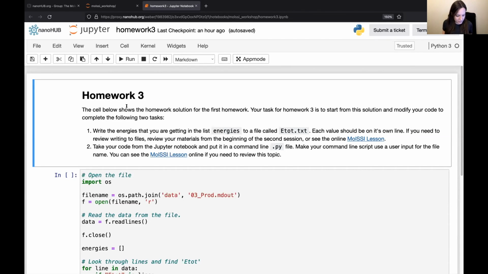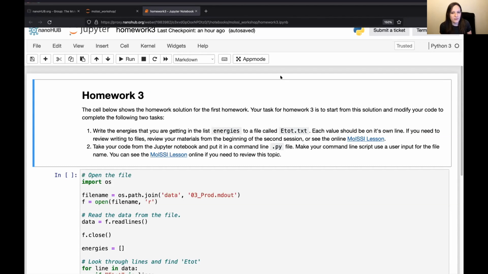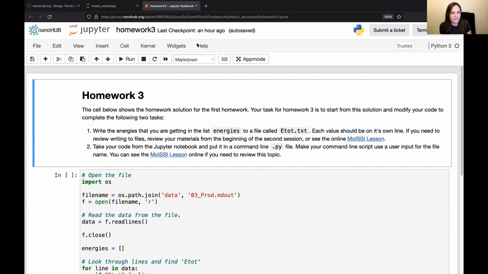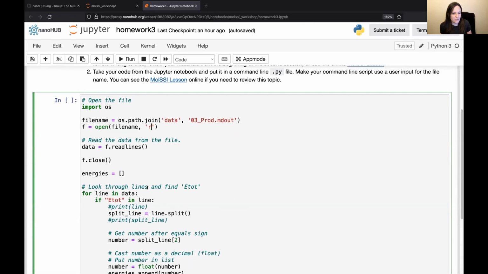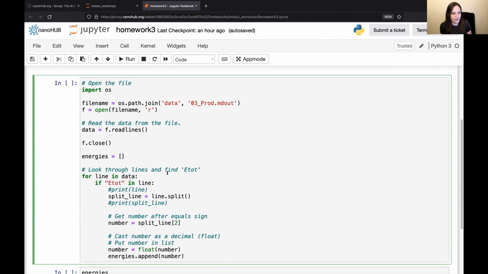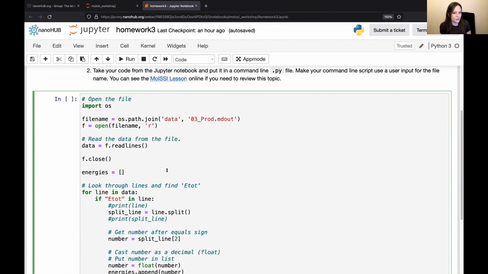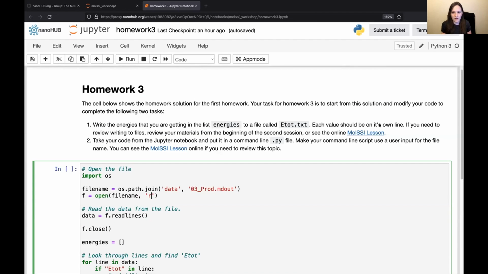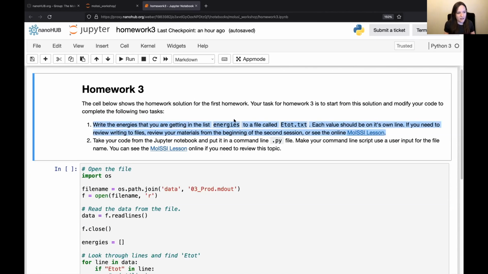For homework 3, we wanted you to start from the code that you wrote for your first homework, and we wanted you to modify that code to make it a little bit better. The first thing we wanted you to do was change your code so that instead of just saving these values to a list, you were writing the values to a file. That is outlined here in number 1.